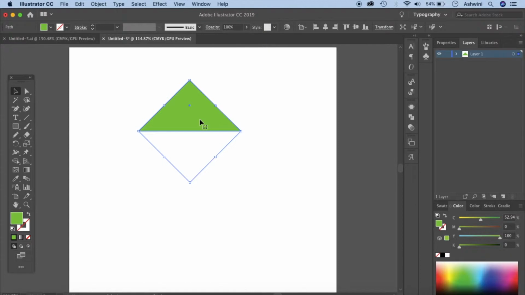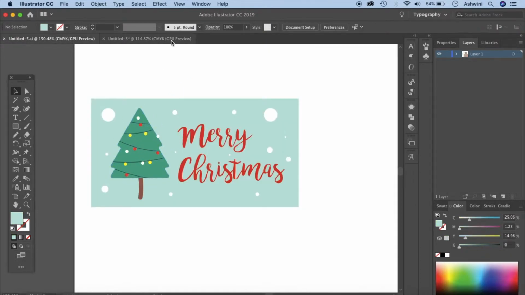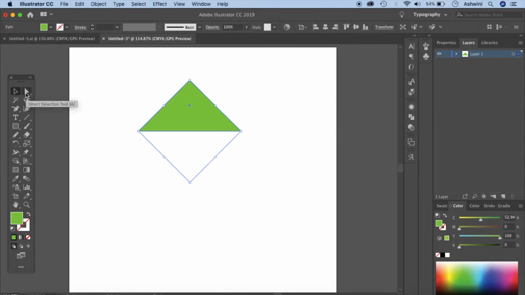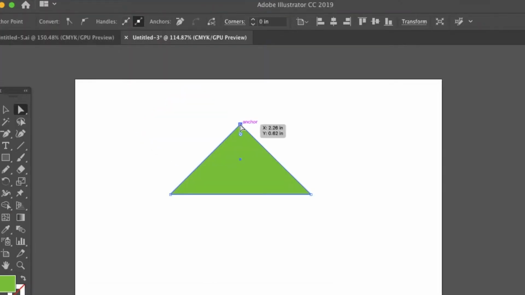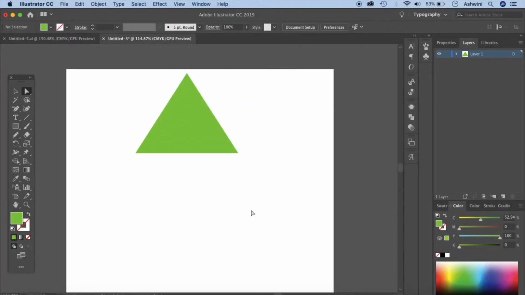So the first triangle is ready, but it is not exactly like how we want. So let's go ahead to our direct selection tool. Click on this point and then hold your shift key while doing this, like click and drag to make it a little longer. Okay, so then now the next part of the tree.